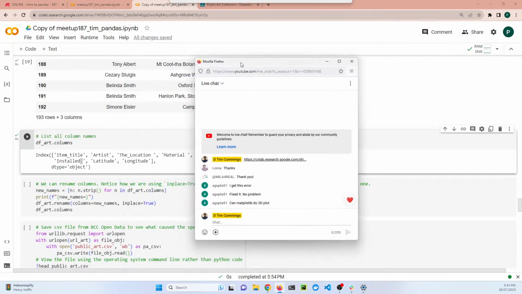Okay, so we've got a question here. Can matplotlib do 3D plots? Yes, it can, but I'm not going to really go into Matplotlib tonight. There's a huge range of plots that Matplotlib can do. Another one that I use as well is Plotly. They're both quite powerful, and they have strengths in different areas depending on where you're trying to use them.